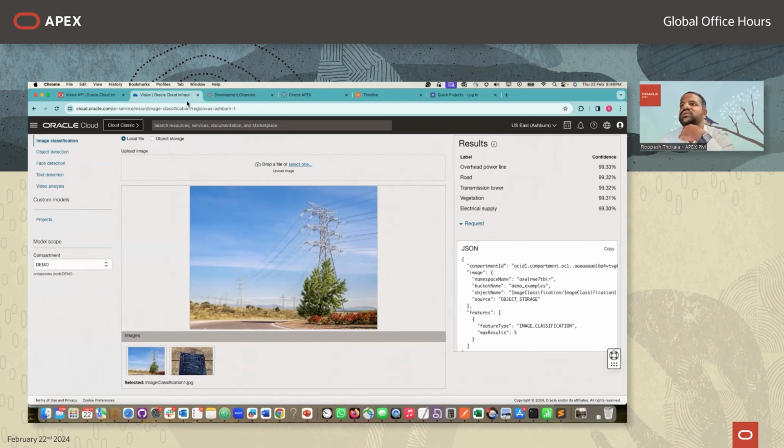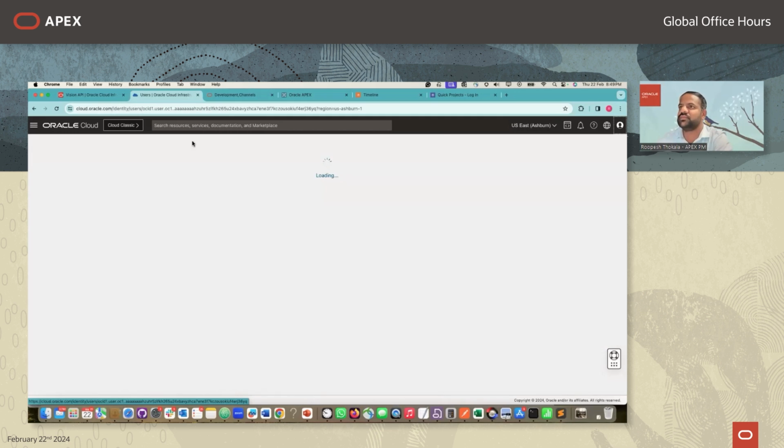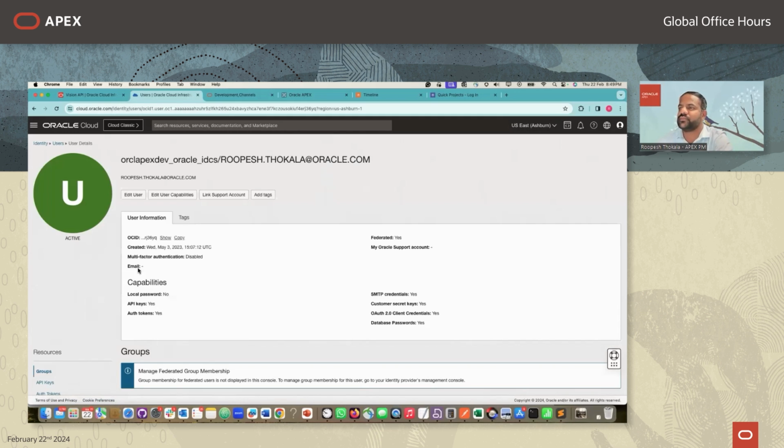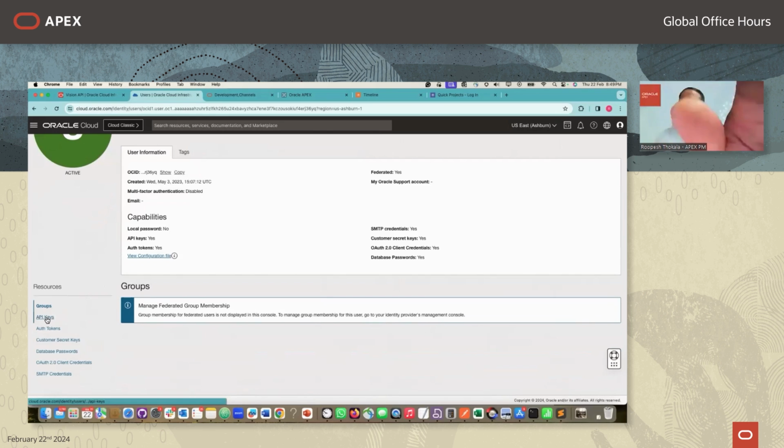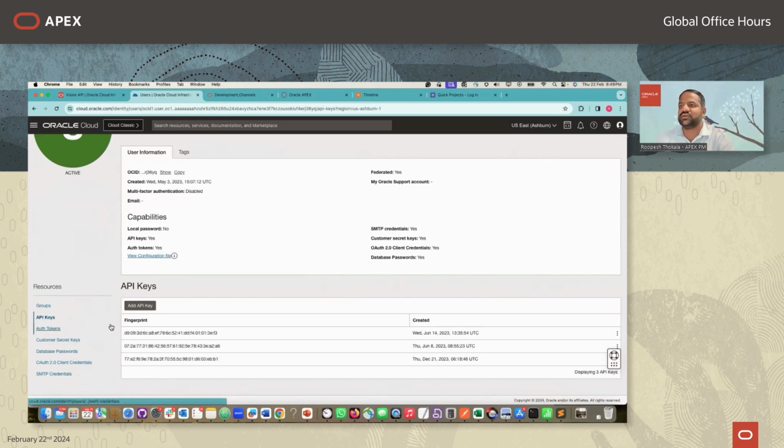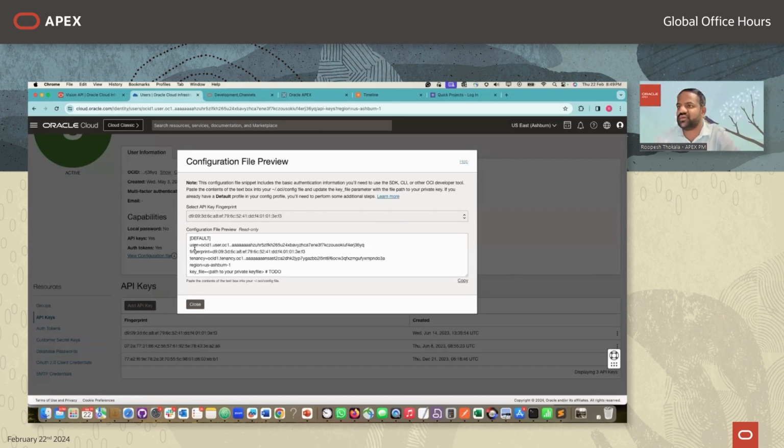How did I do it? Before that, I need to generate my API keys. Click on my profile name here. Once I click on that, you can see I already have my API keys defined here. I have 3 API keys. I'm not going to add a new API key. I'm just going to demonstrate this. Once you define your API key, you can see the configuration file where you'll get the user ID, fingerprint, tenancy ID, and you'll also be able to download a private key as well.